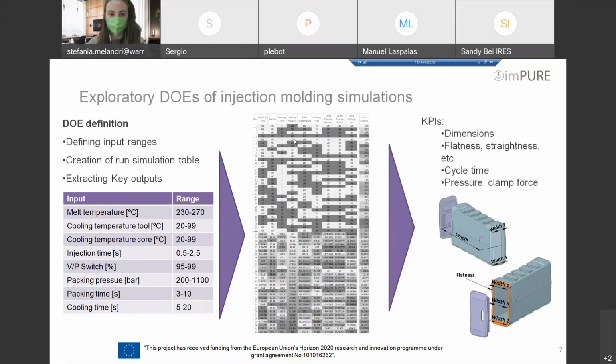And the next step is to define which are the key performance indicators of interest for the part in particular. The part that we are showing here is the oximeter part in the Pascoe line in this imPURE project. And here what we have selected is several critical dimensions or flatness in particular areas, in addition to variables that are overall of the process, like the cycle time and the clamp force required to perform this injection.